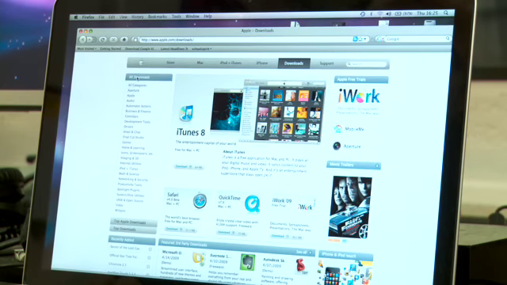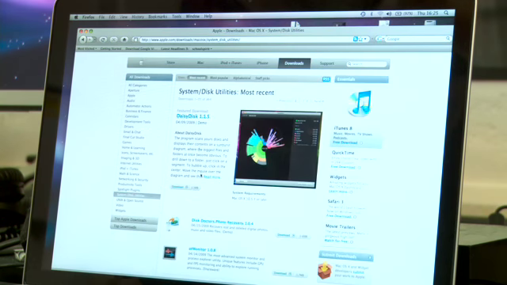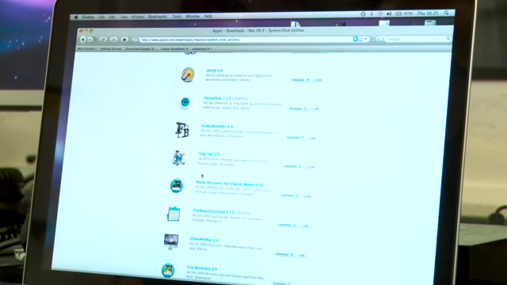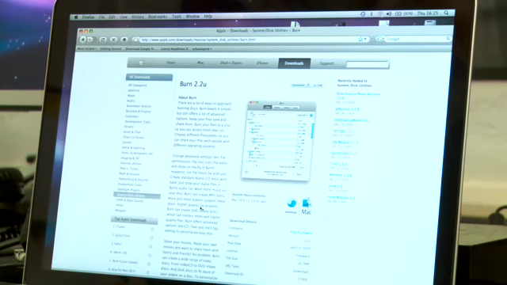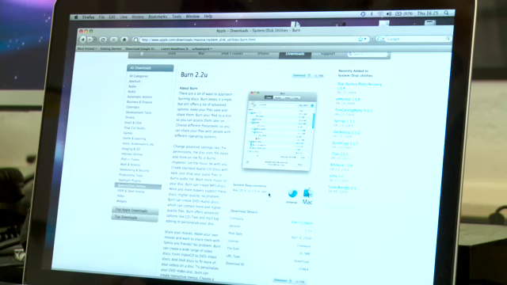You then want to go to all downloads on the website, and go all the way down to System Disk Utilities, and click that, and then scroll down past all these other options, right to the end of the page. Burn 2.2U is the software we want to download, which is free, and click on that, and we'll basically download that.